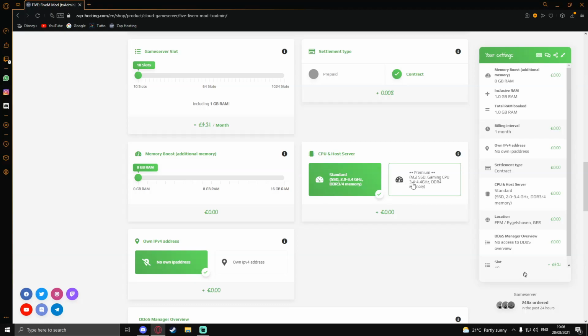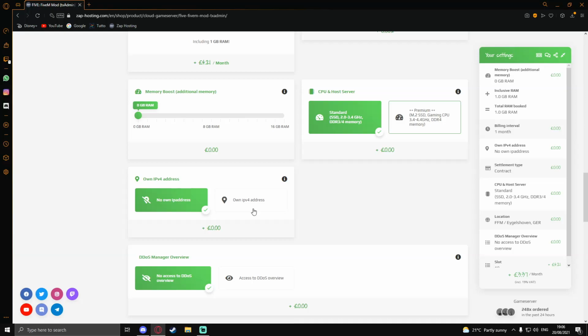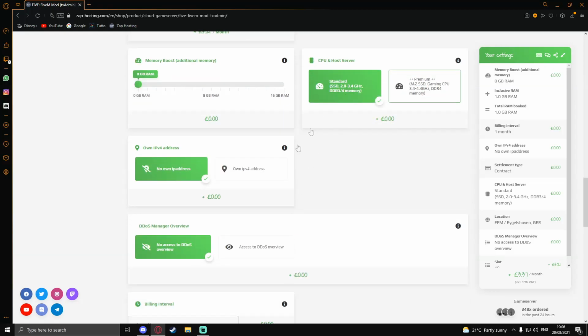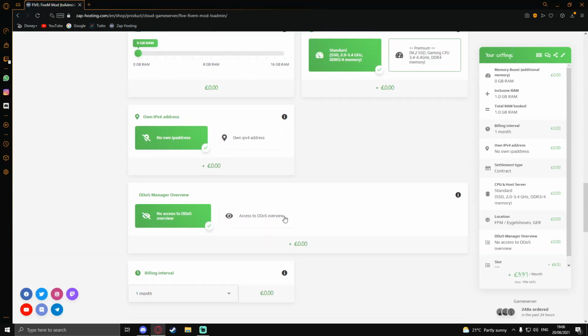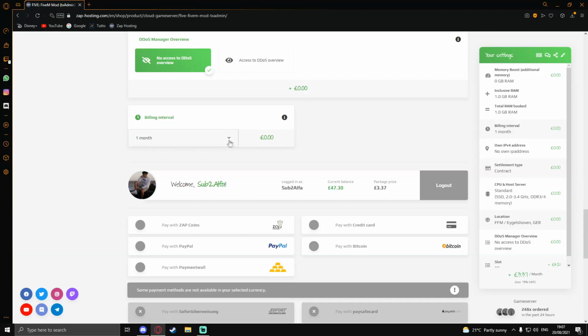And obviously you've got the secondary storage and the CPU, and the speed of the RAM over here. If you want to upgrade that, that's perfectly up to you. And you've also got the IP address. It comes with some benefits such as DDoS protection or anything like that. I'm just going to have no own IP address for now. And then you've got the DDoS manager overview as well in case you want protection against DDoSes. And then you've got the billing interval on how often you'd like to pay.